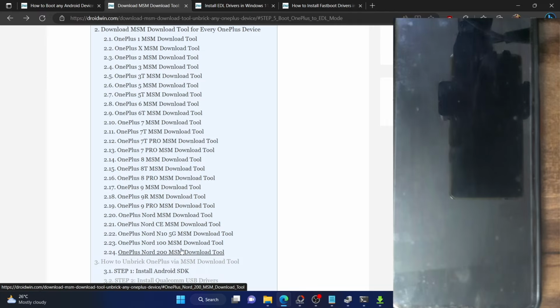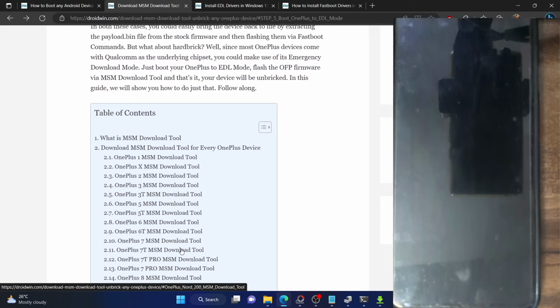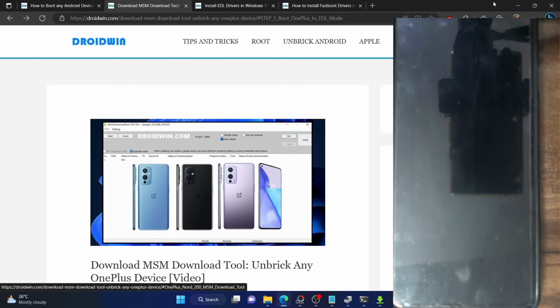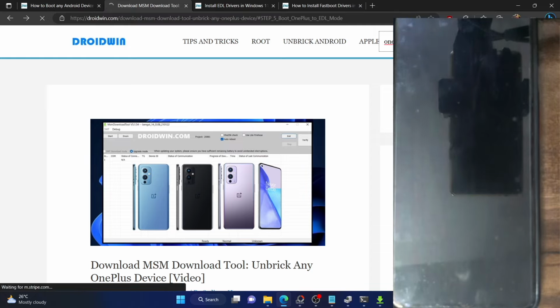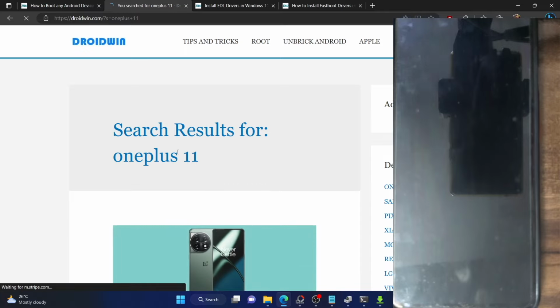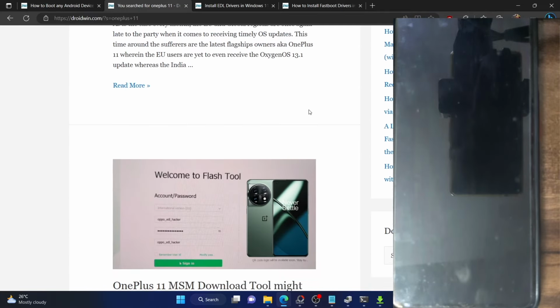For the OnePlus 11, we have nearly managed to hack the tool, and in a matter of a few weeks or a month at the very max, we might have a working MSM tool for the OnePlus 11. I have made a separate guide on that as well. So let me show you my guide on OnePlus 11. The developers have done quite an impressive job and we now don't even need. So let me show you.